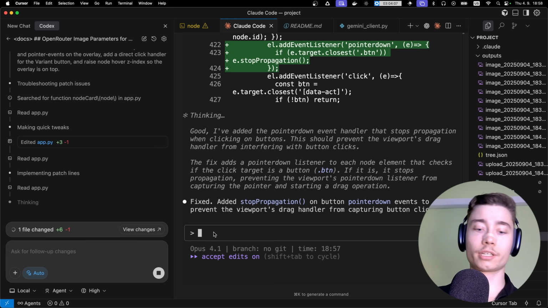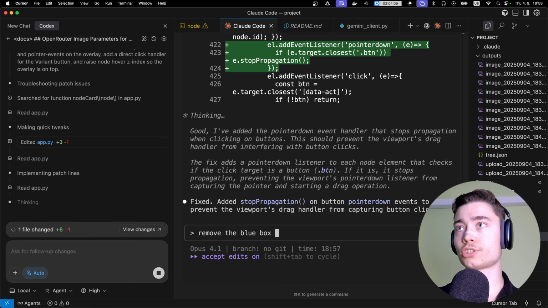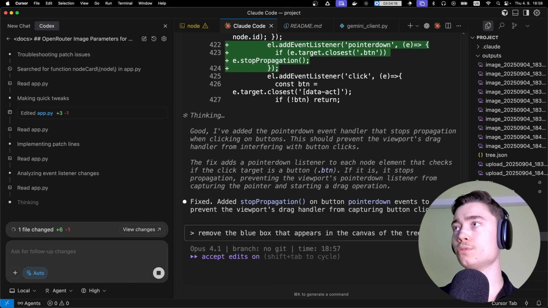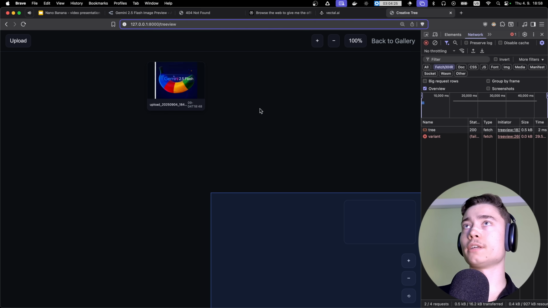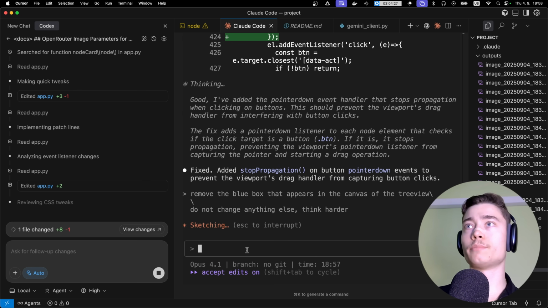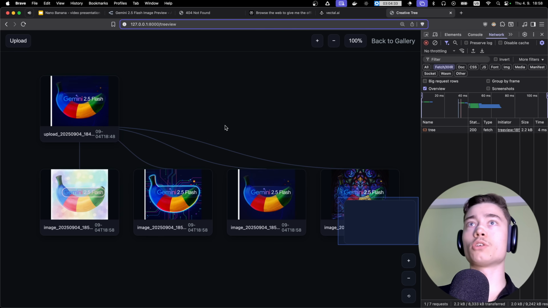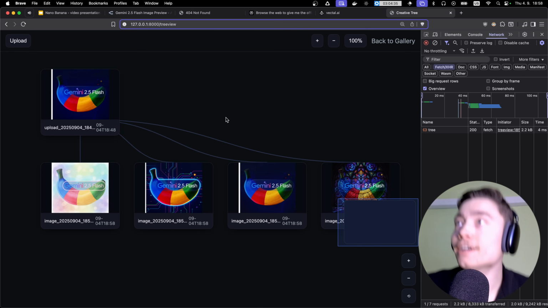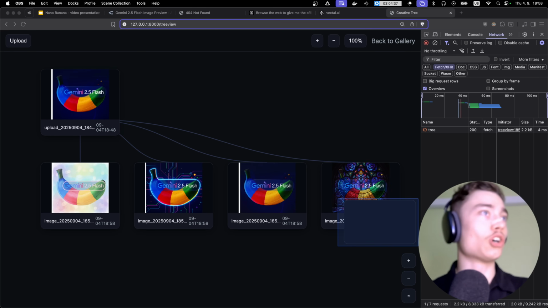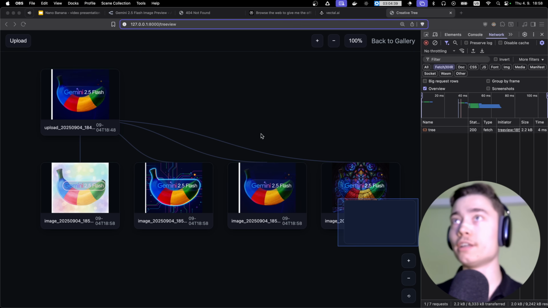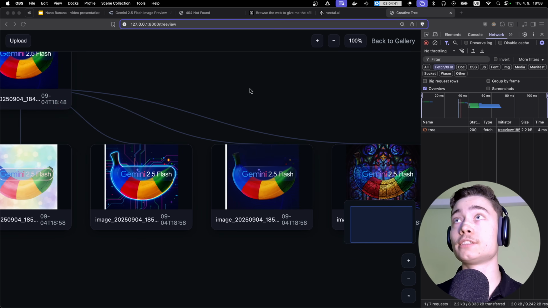This blue box is kind of annoying. Remove the blue box of the tree view. A network error, we're creating, okay. We got a network error, that's not the best. Okay, oh, it worked. It actually worked. Never mind. So after a bunch of errors, we got it to work. This is nice.